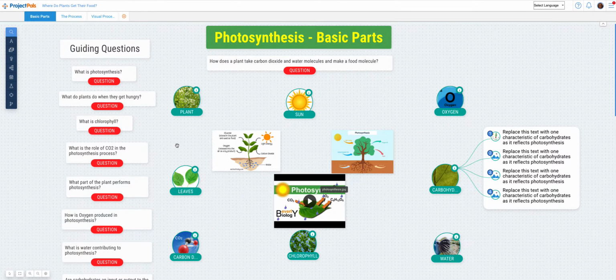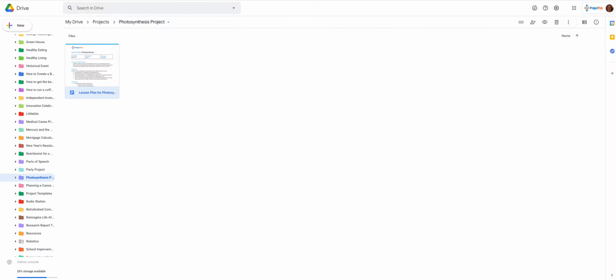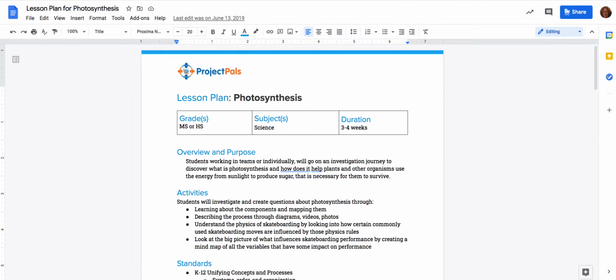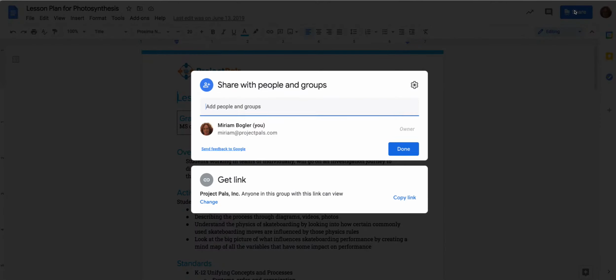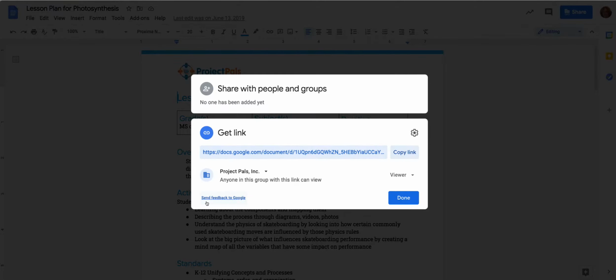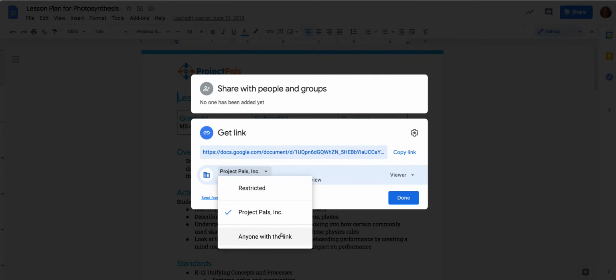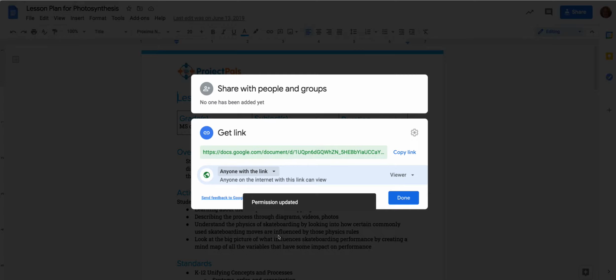Now if this is a G Suite file that I am trying to copy, I can go to my Google Drive. And let's say that I want this file. I'm going to open it. So this is the open file. And now I'm going to go to the share button here. And where it says get link, right now it is only allowed to be viewed by Project Pals people, but we can change that. We can click on the change button and make sure that it is anyone with a link can watch it.